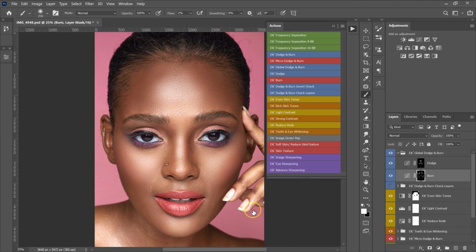So if you feel like the effect is too much, you can just reduce the opacity of the dodge. You can just reduce the opacity of the burn. I'm going to reduce the opacity of the burn to maybe 50%. Then I'm going to reduce the opacity of the dodge to maybe 40%. These are before, these are after. I'm going to make this image stand out more. I'm going to close the dodging and burning folder.